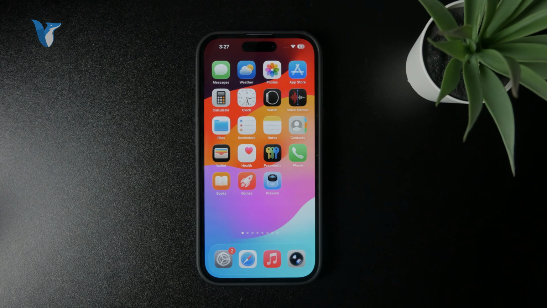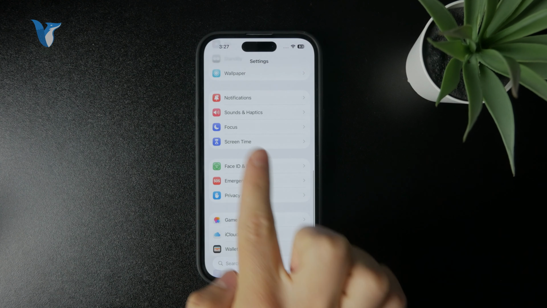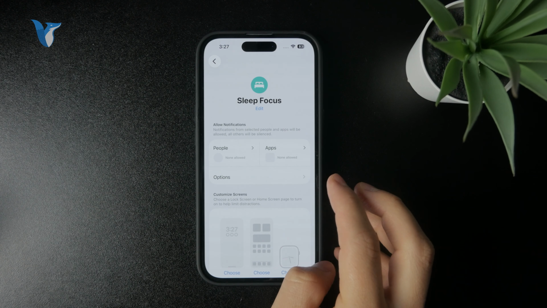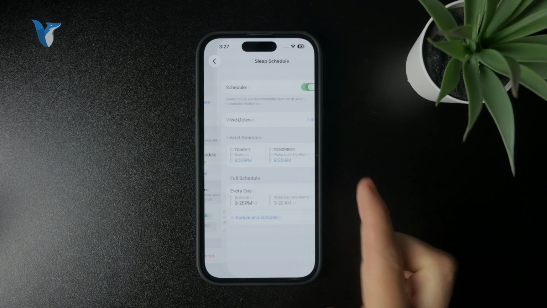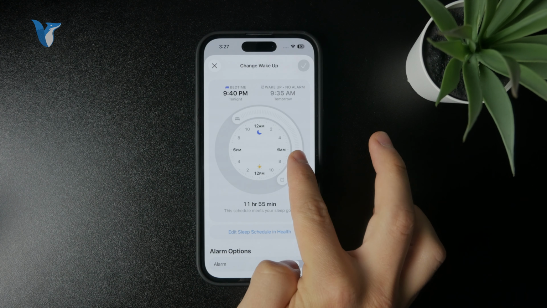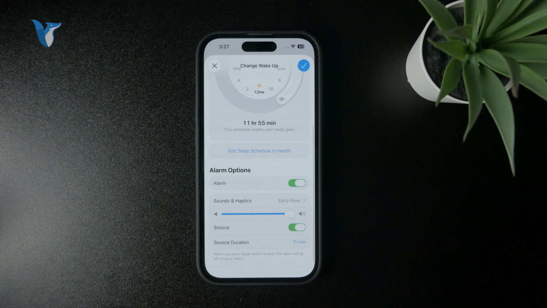You can also mean the Focus mode and the Bedtime feature, which can be found in Settings, Focus, and Sleep if you have that available. And you can find the schedule right there. So you can manually select the time in here and also choose the alarm, and you can edit your sleep schedule in the Health app entirely and all of that, right?